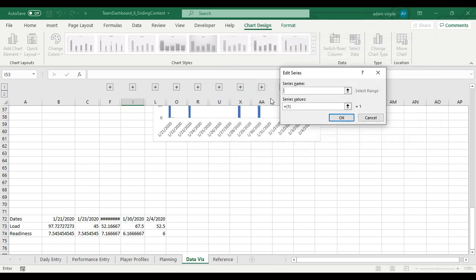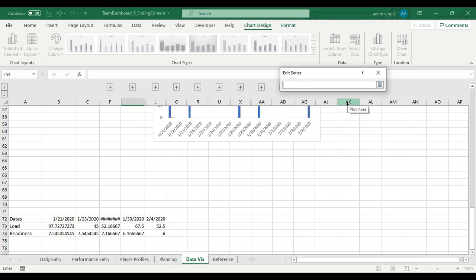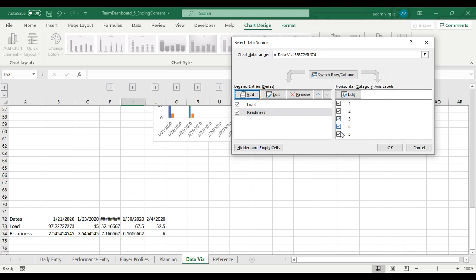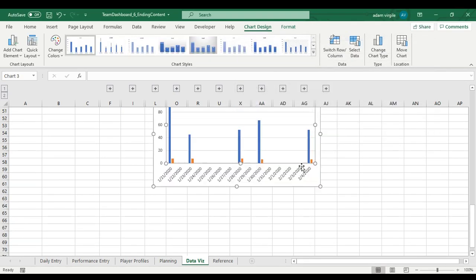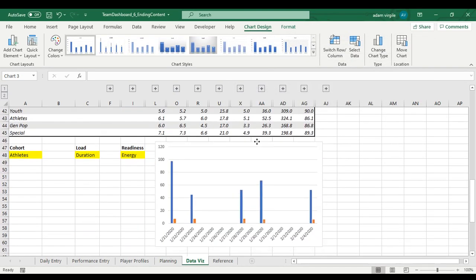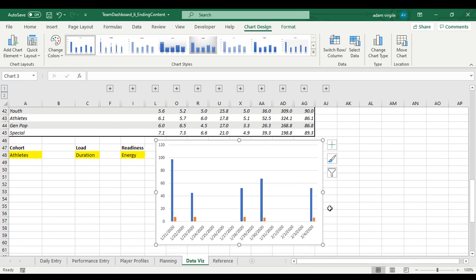And I'm going to add another series called readiness, because that's our other metric that we want to display on this chart. And I'm going to select the readiness numbers here, click OK. And I'm going to again do this horizontal axis. You don't have to do this, but I'm going to select the horizontal axes as the dates. Click OK, click OK. Okay, now we have a graph of stuff over time.